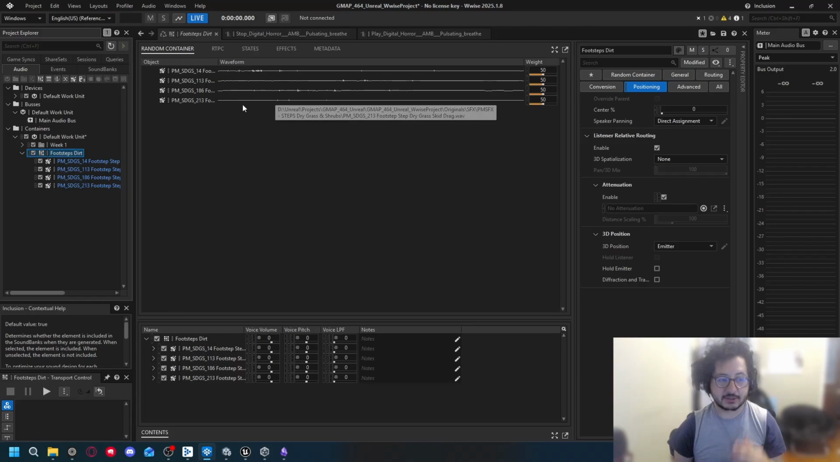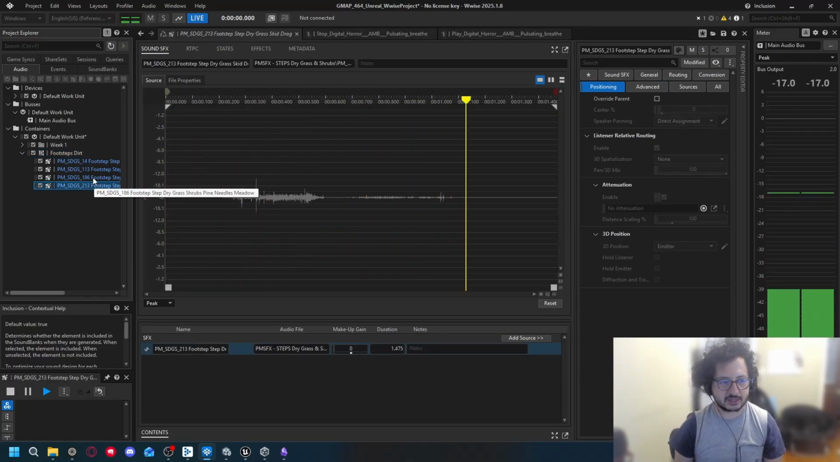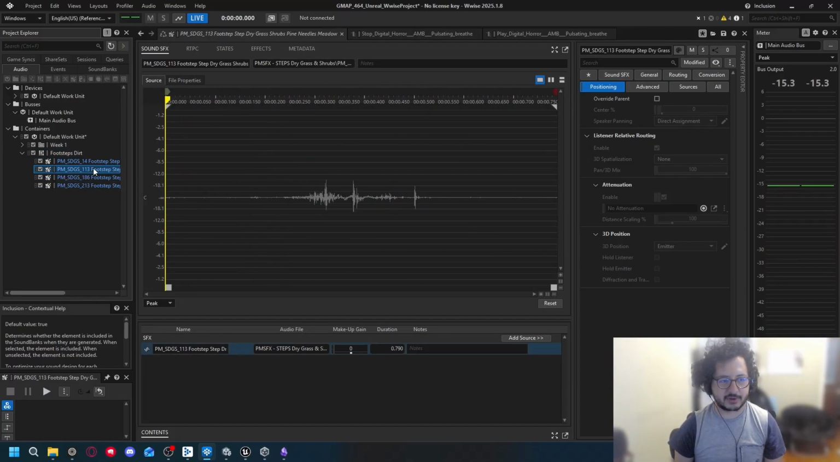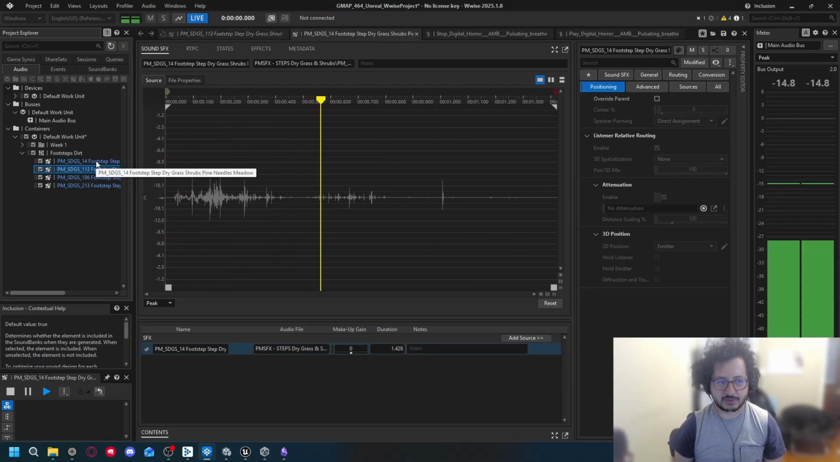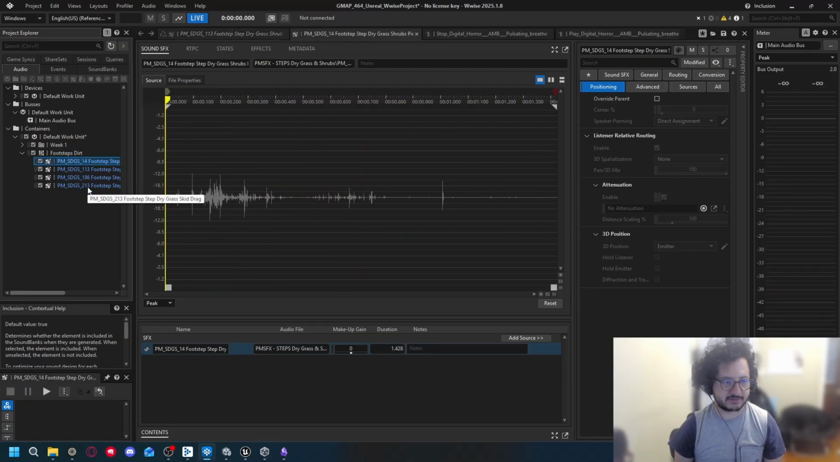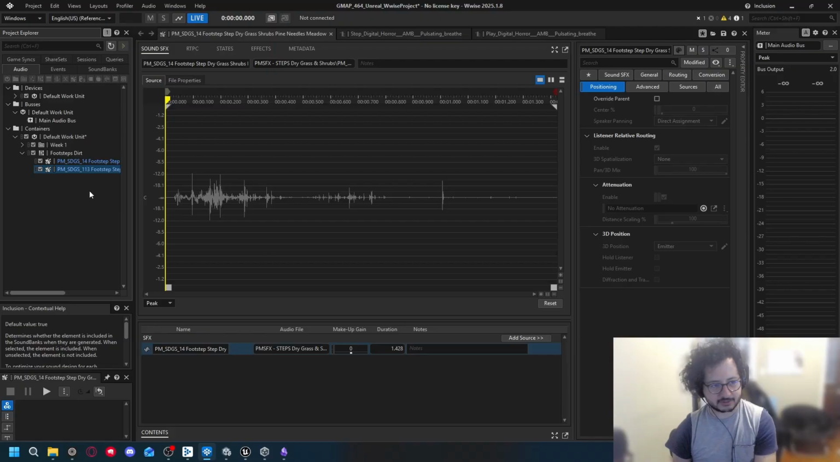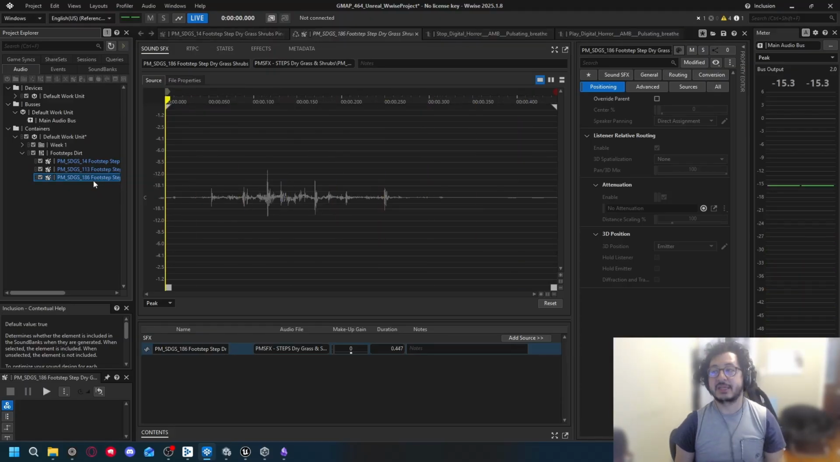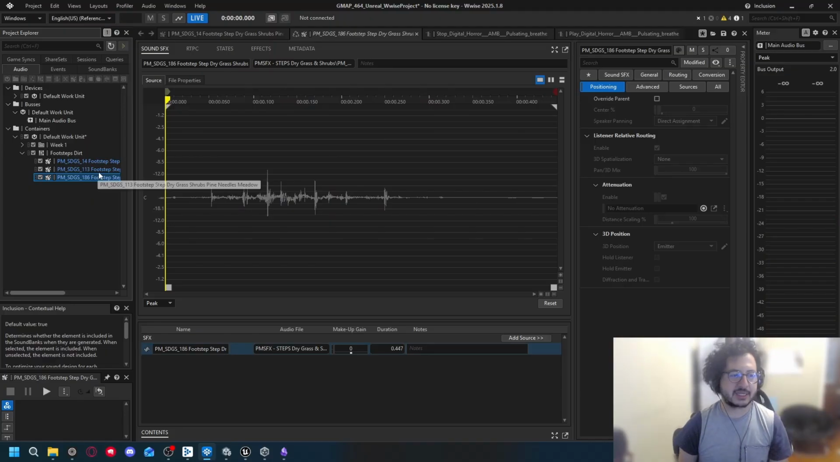Immediately, one thing that stands out to me by listening to them is that this 4th one doesn't feel like the same material as the other ones. The texture of the footsteps is different. So we're going to remove that sound.